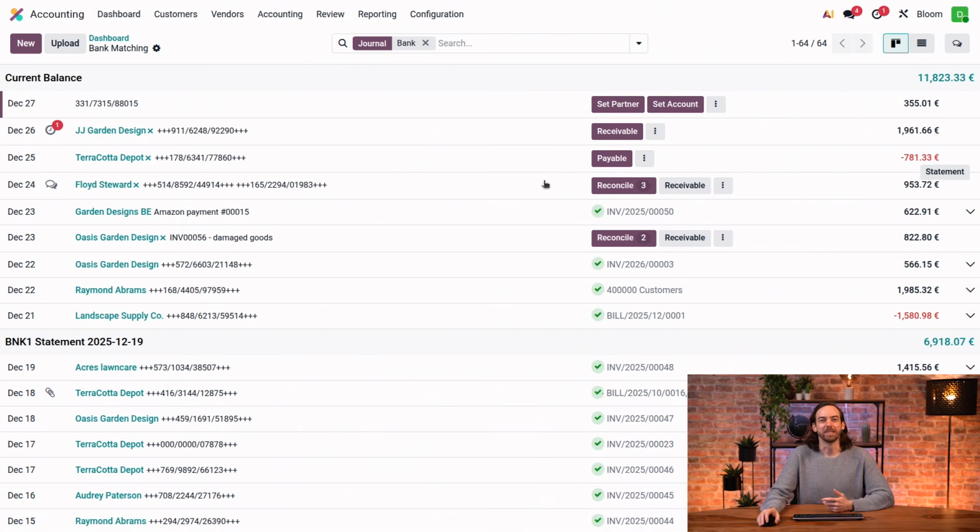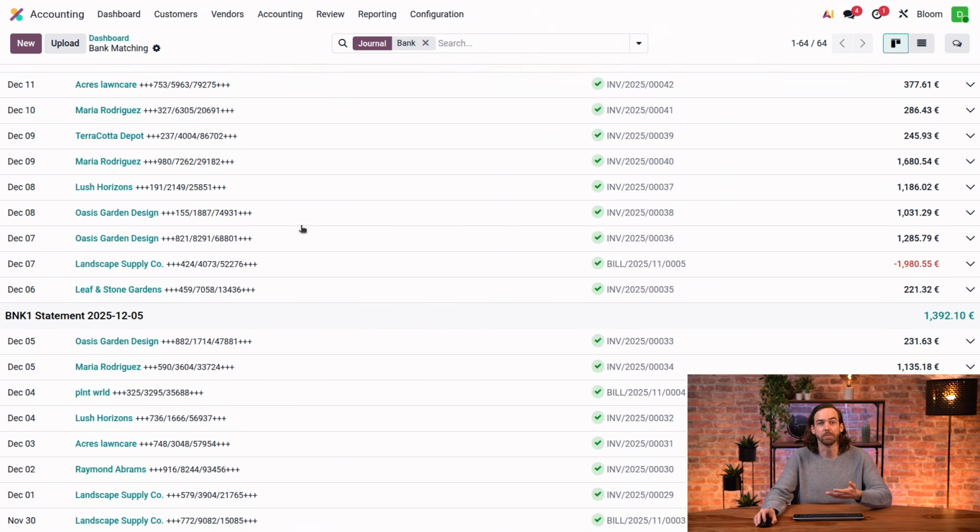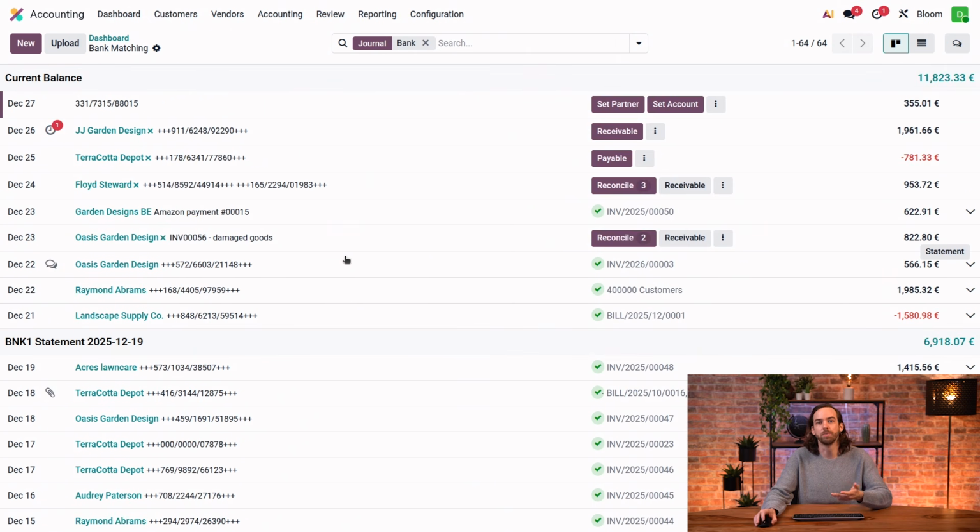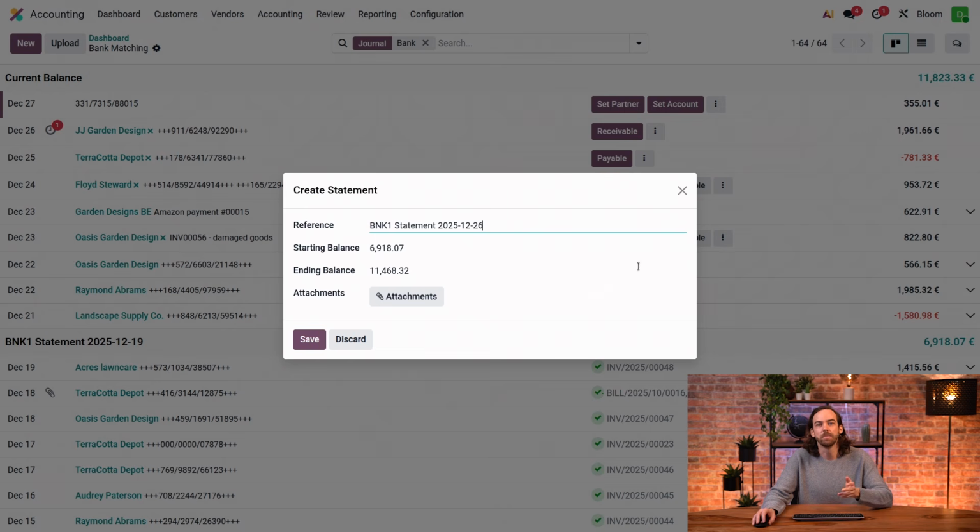Next, let's talk about statements. A statement is simply a group of transactions as we have here. The most recent transactions currently don't belong to any statement, but before that, we have weekly statements. And if we want to group these more recent transactions into a statement, we can just hover on any line and we'll see a statement button pop up on the right side here. If we click on that, it will create a statement that contains the transaction that we are hovering over, plus every transaction below it until it hits the next statement.